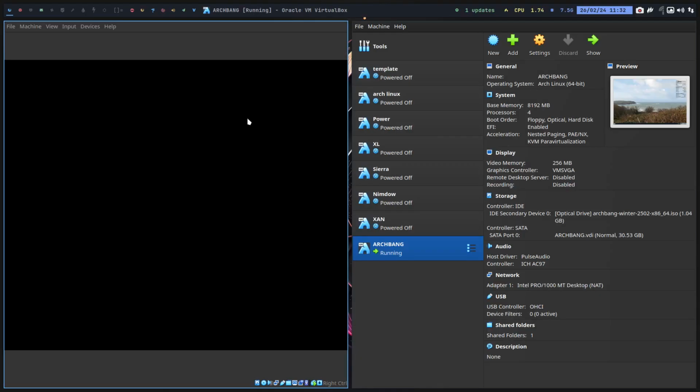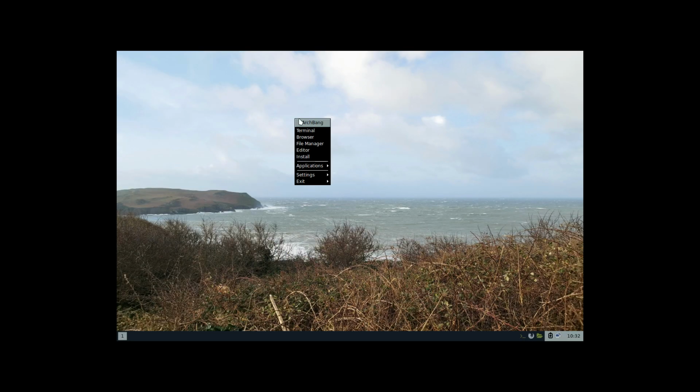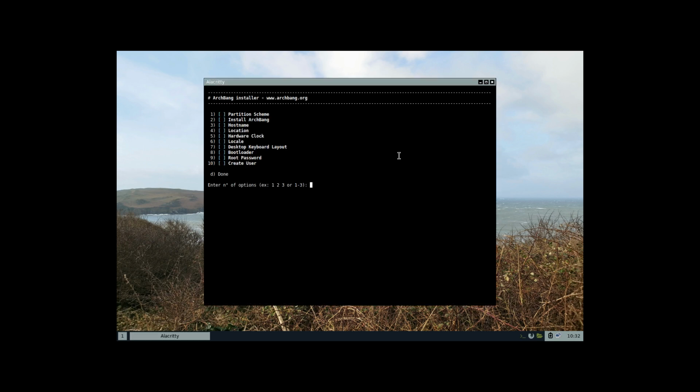Let's see if Control F is going to help us. No, it's not. What am I on? ArchBang. This looks and feels like Openbox. And then we say, look, is it possible to make it bigger? Probably not quickly. But I need to install. So install is the button here, and then we don't get Calamares.